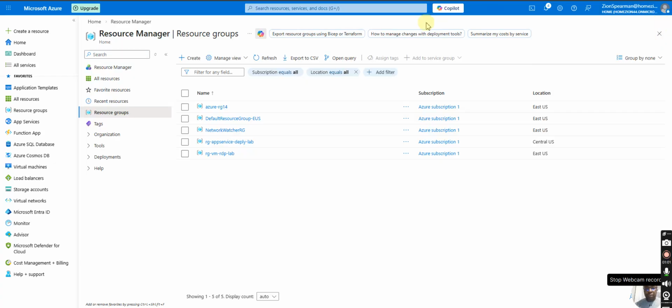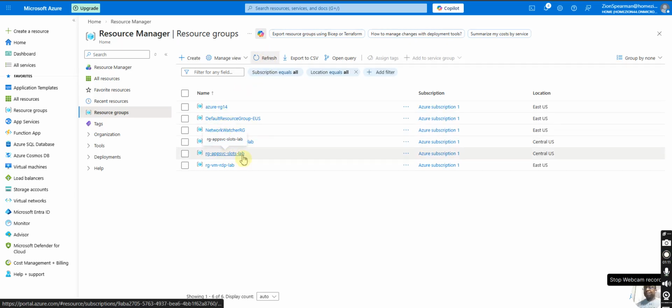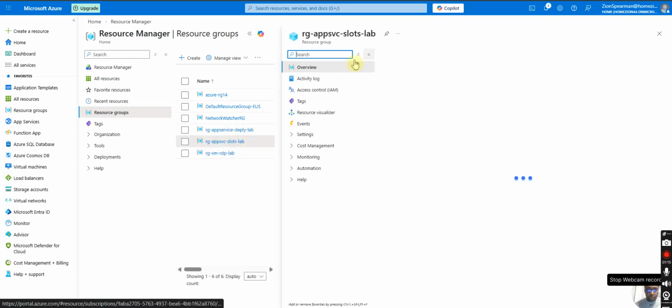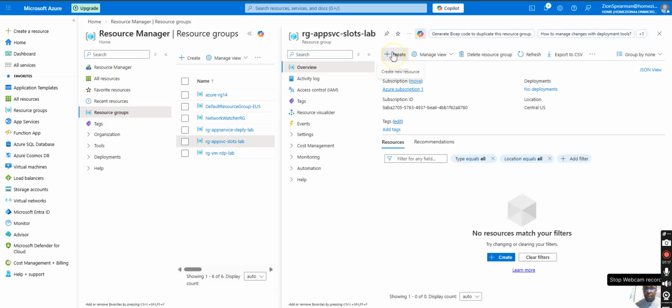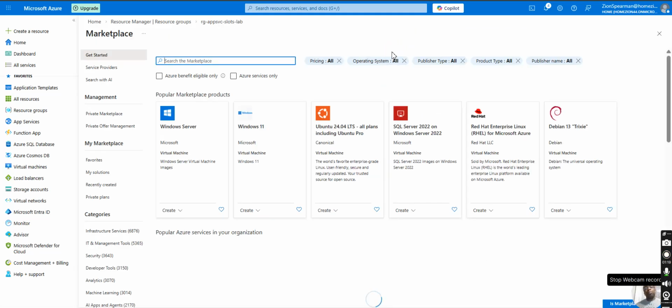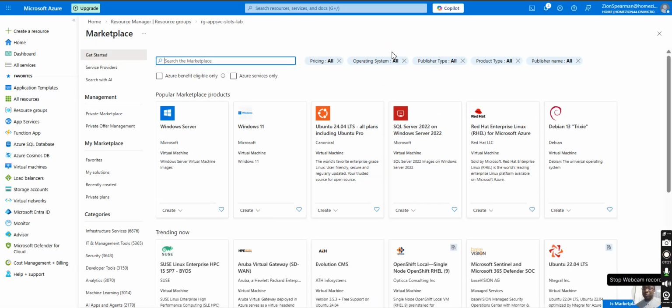So if we refresh this, app service, and the slots is right here. So now what we're going to do, we go in here, and we're going to create. And what you can create inside of a resource group is resources. So now we're going to search app.